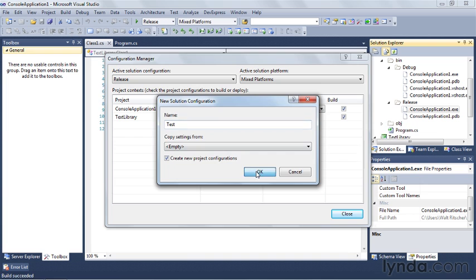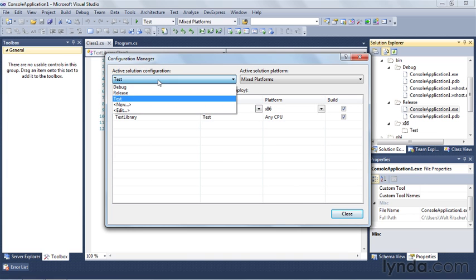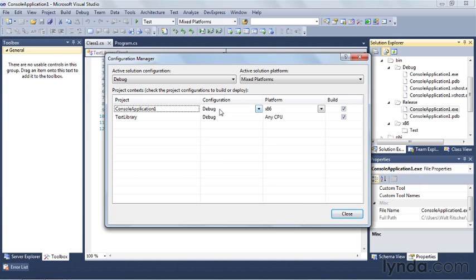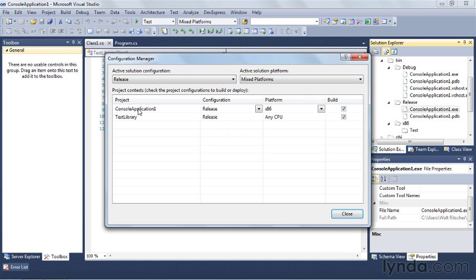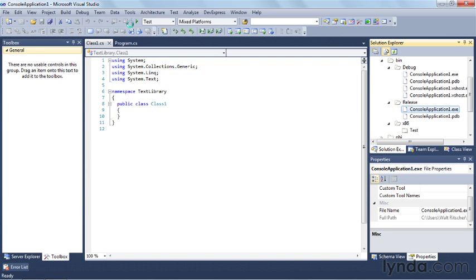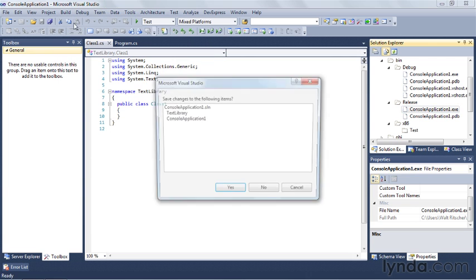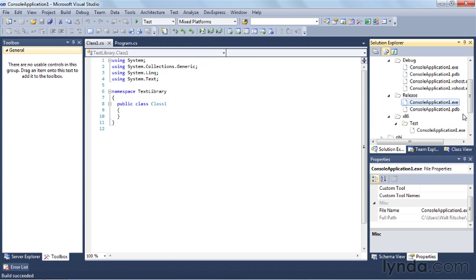And I say that in the debug build, you're going to compile the console application with the debug configuration. And in the release mode, you're going to build the console application with the release configuration. And in the test build, you're going to build the console application with the test configuration. So now when I come up here and I do a build, you'll see that I end up with another folder over here, test, and there's my console application.